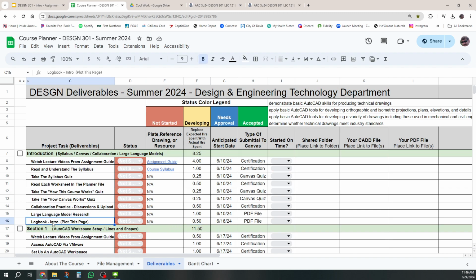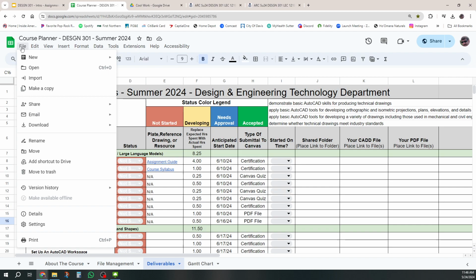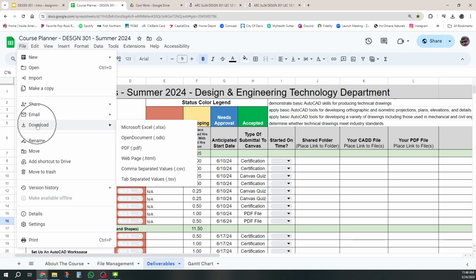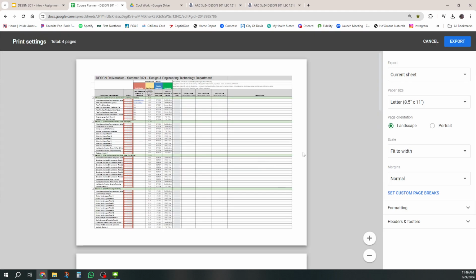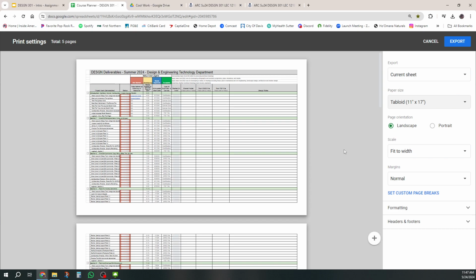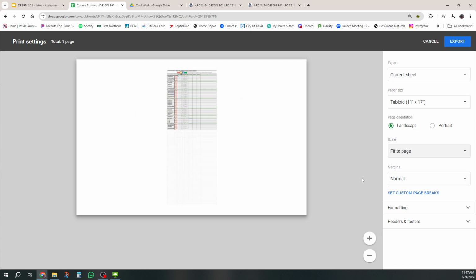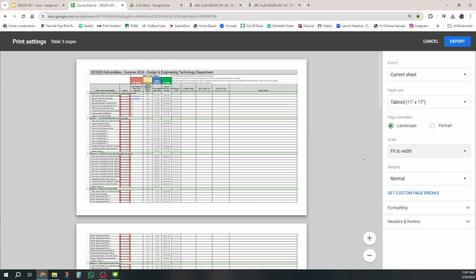So for your logbook, it is essentially a plot of this page to PDF. So you go to this page, File, and actually a download works too, PDF, and I just want to do the current sheet. I think it works best at tabloid size, and I'm going to fit it to one page. Oops, nope, sorry. I'm not going to do that. I'm just going to fit it to the width.